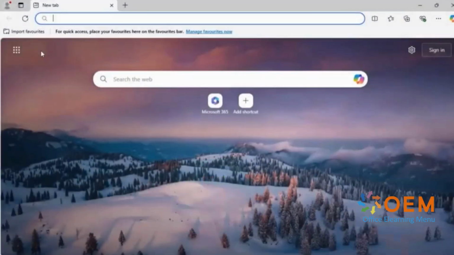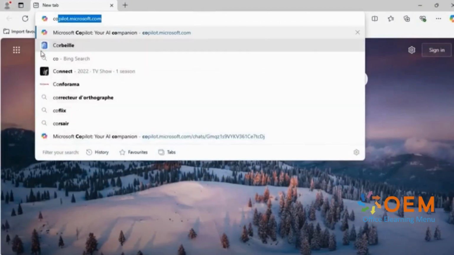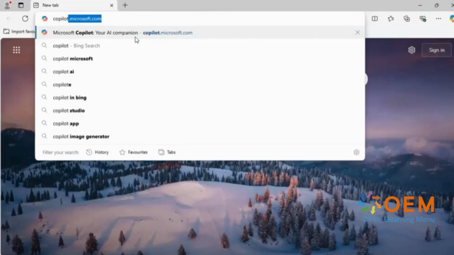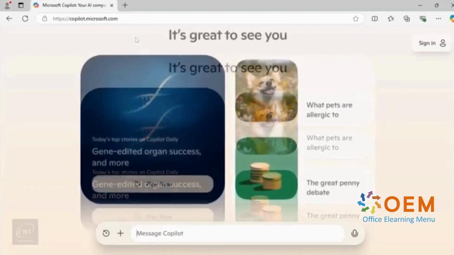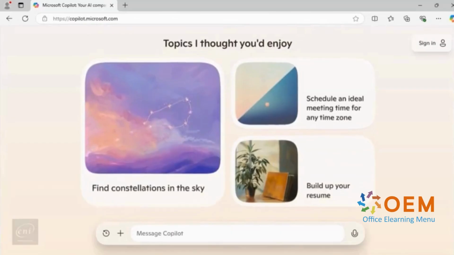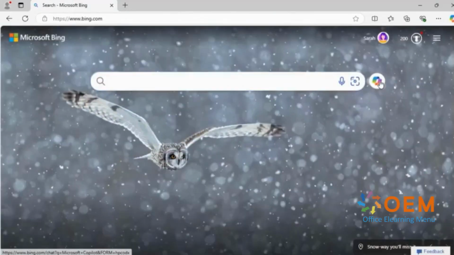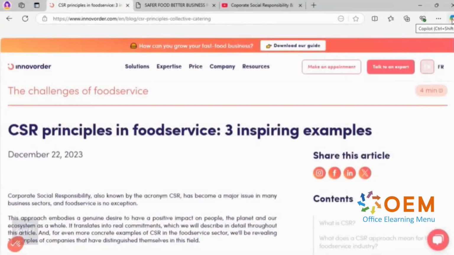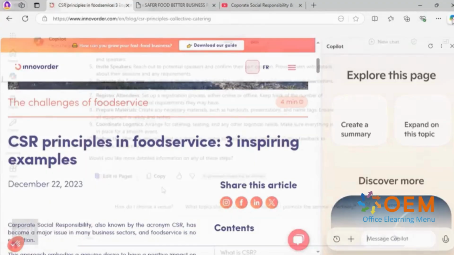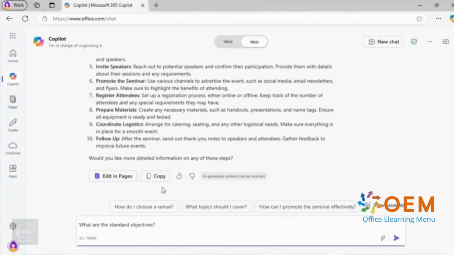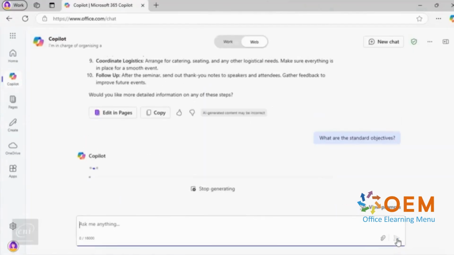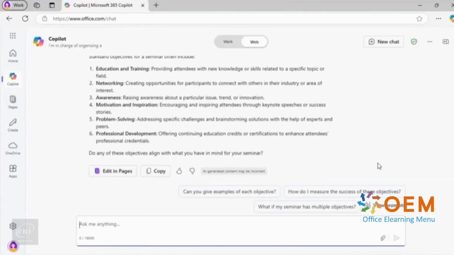The first module presents the different versions of Copilot, especially those that can be used for free without a Microsoft account or a Copilot license: Copilot on the web, Copilot in Bing, and the Copilot pane in Microsoft Edge. Use cases will then be shown to demonstrate the capabilities of Copilot within Microsoft 365 applications for users with a Microsoft 365 account and a Copilot license.